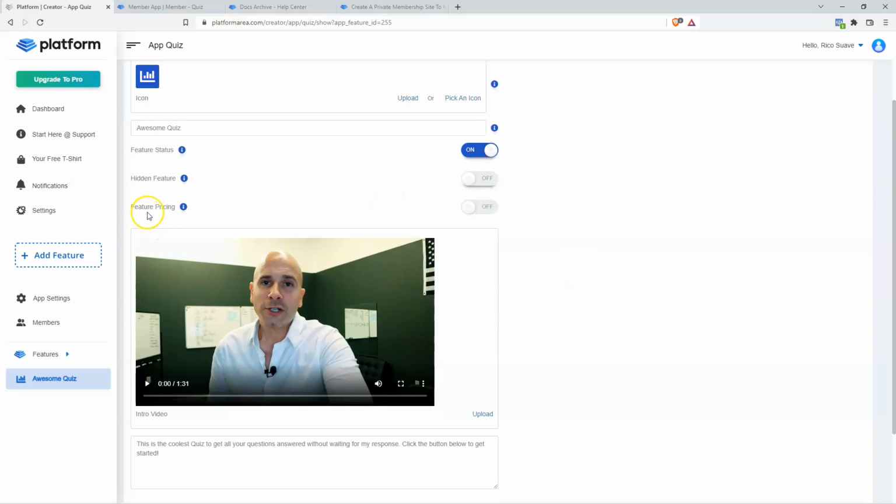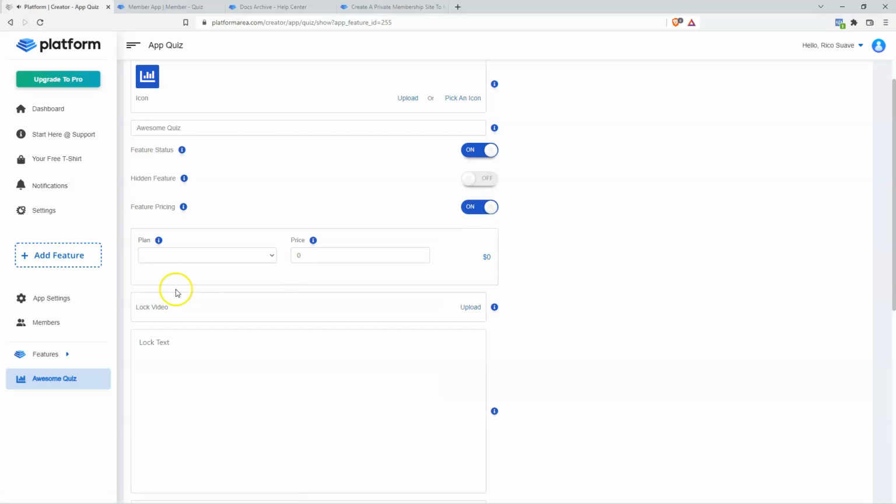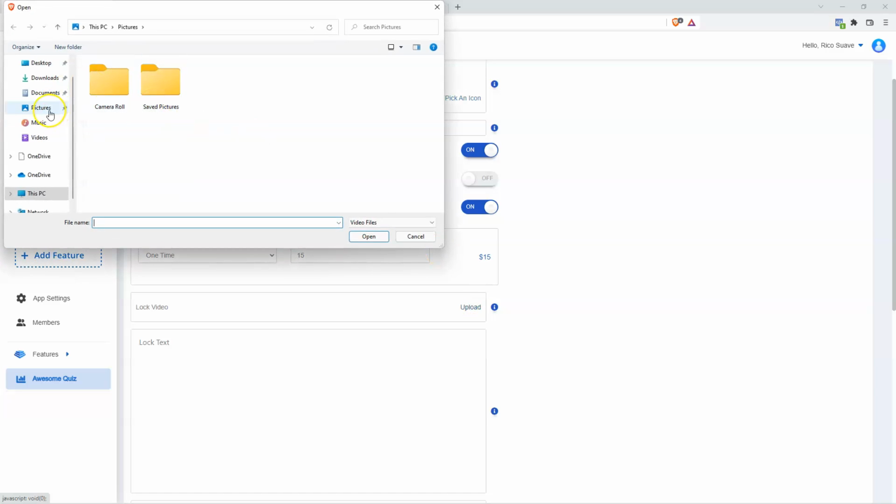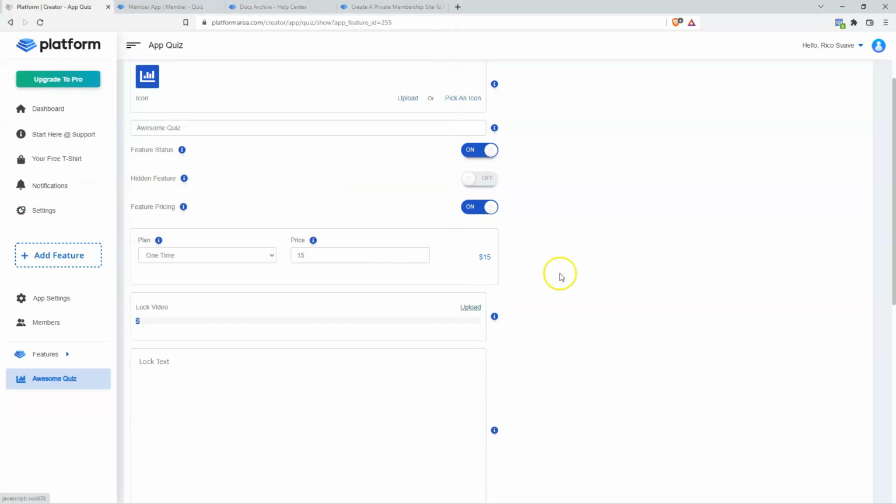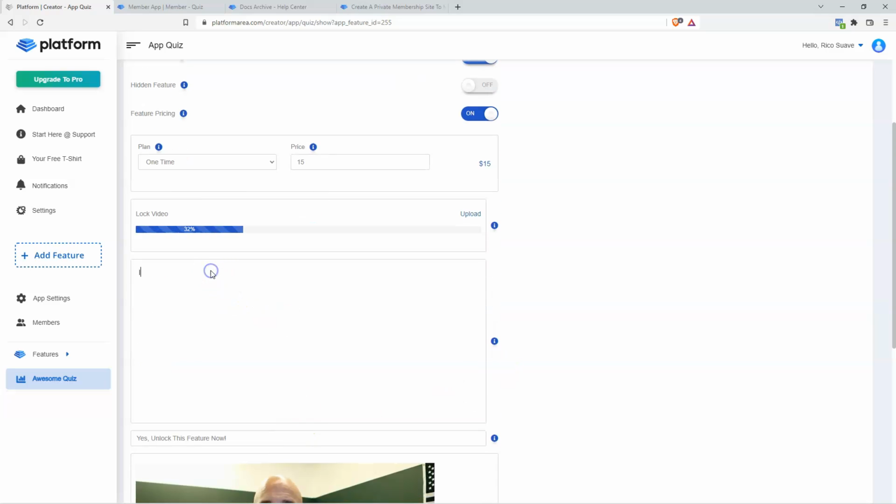So the other thing I want to show you is the feature pricing. If I turn on feature pricing, we can charge a fee to unlock this feature. So let's go ahead and set it to $15. If you want to take this quiz, you're going to pay $15. And then we're going to put a locked video on here, right? So we're going to upload another video. I'll add this again just to give you an idea. While that's uploading, we'll add some text.